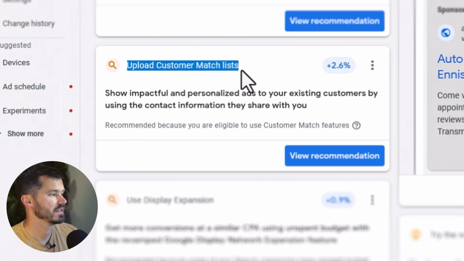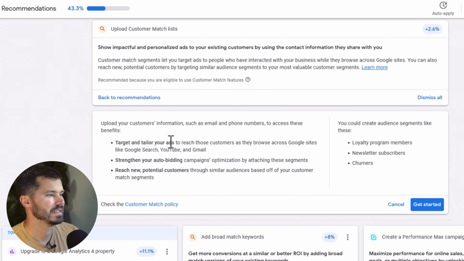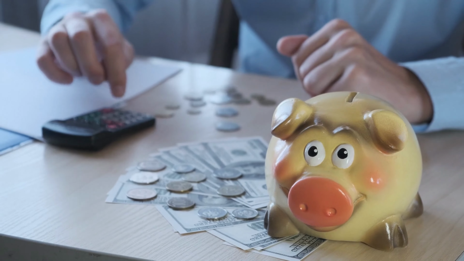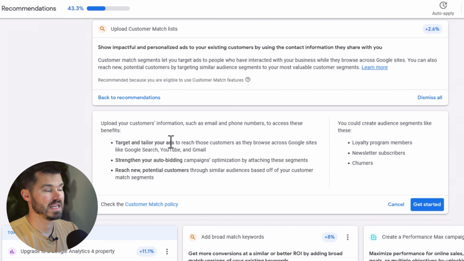Upload customer match list shows up often. I don't think this is very relevant for most people. It's usually more relevant for very large advertisers with a lot of customers. Some of my smaller clients who are spending a couple thousand a month are not even keeping track of their customers, so they aren't going to find this useful. So I've rarely even tried to use this. The few times I have, the list hasn't even been large enough, even for large advertisers, to really make a difference. So they recommend this probably too much, and I typically dismiss it.